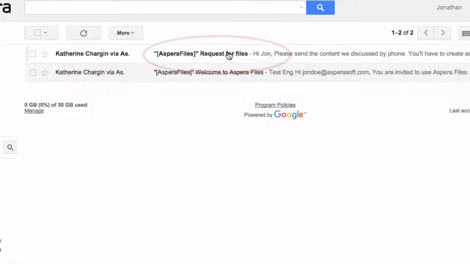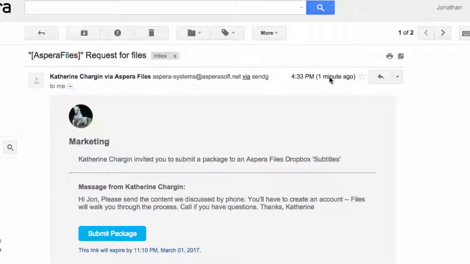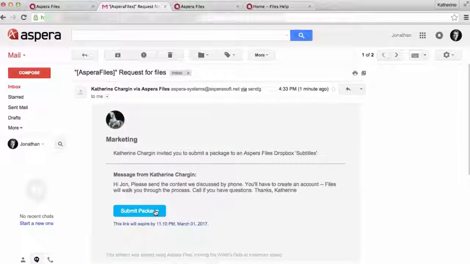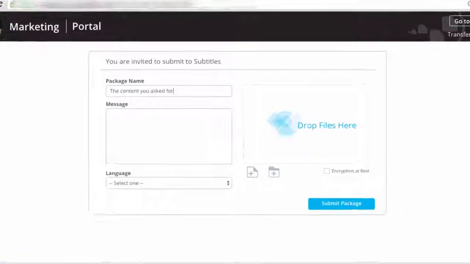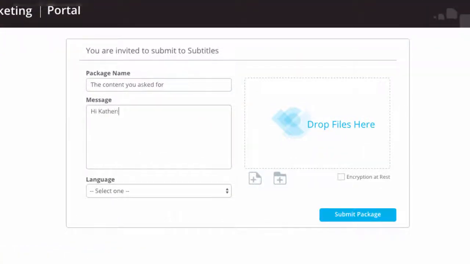Now your recipient should open your email invitation. They see your message and the Submit Package link with the expiration date. When your colleague clicks the link, a Files portal opens, presenting a form that allows them to respond to your message and easily attach content.